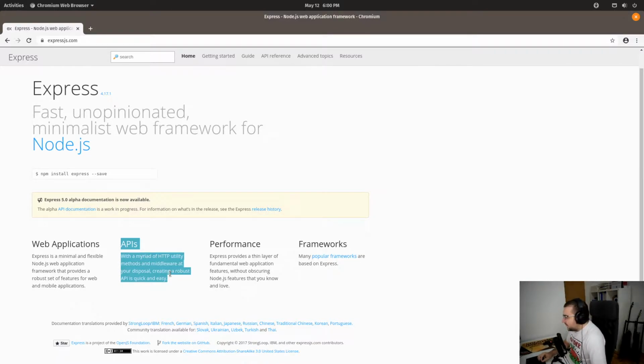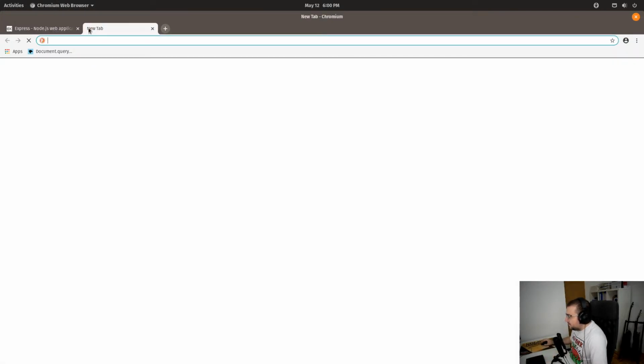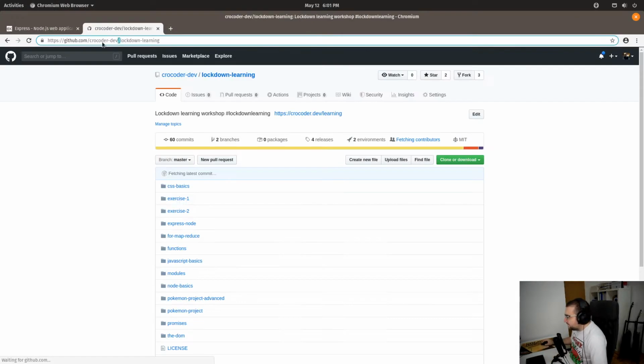So we are going to start with Express. First what we need to do is open our project. If you haven't done that already, you can go to GitHub Lockdown Learning.